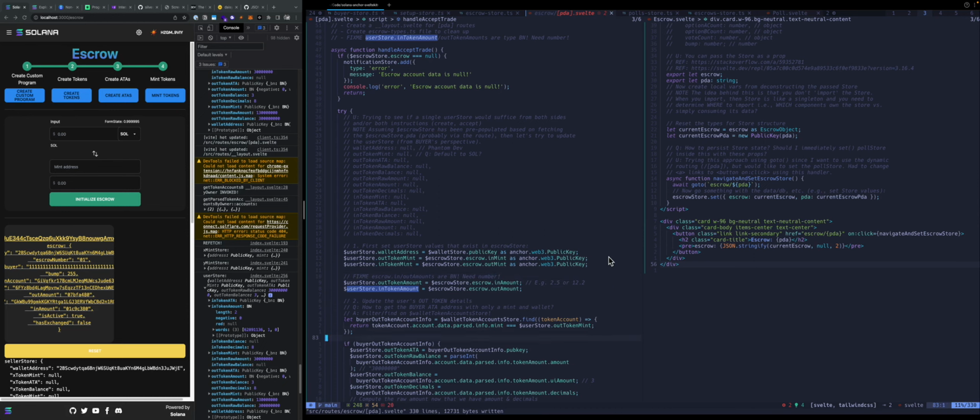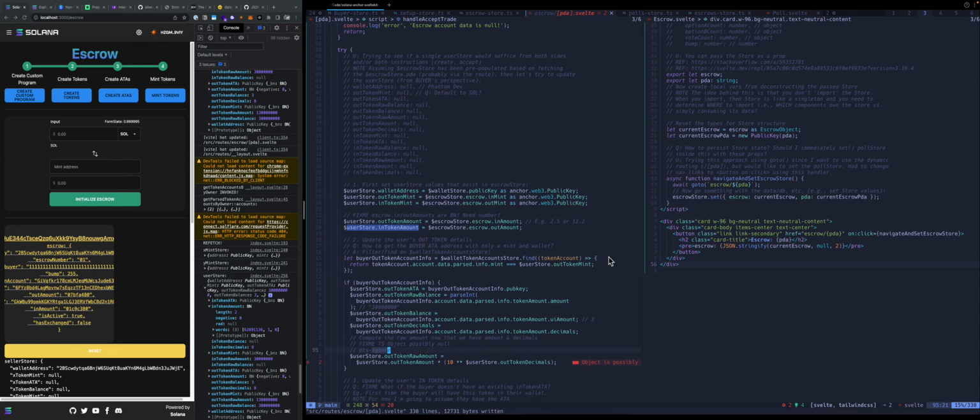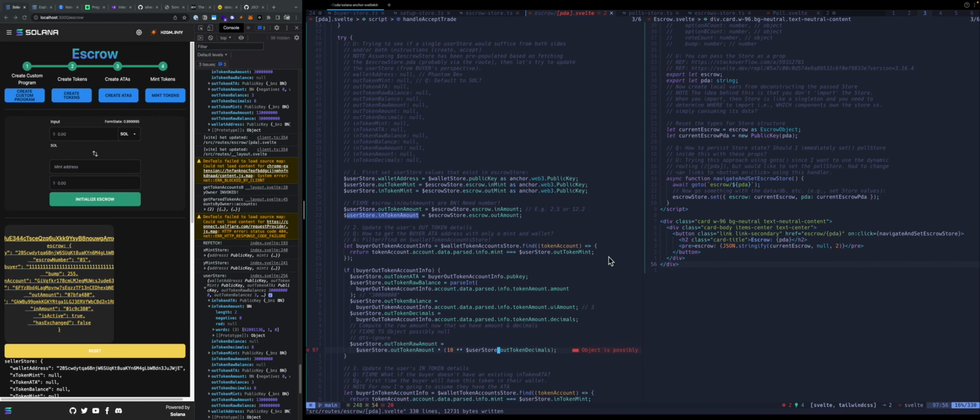Okay. So what's happening here? This could be funny enough, I'm not sure. It's a separate thing. But let's see. I am setting the wallet. We're setting the user store. And I'm getting the mints. And I have some data in the escrow itself. Super helpful.